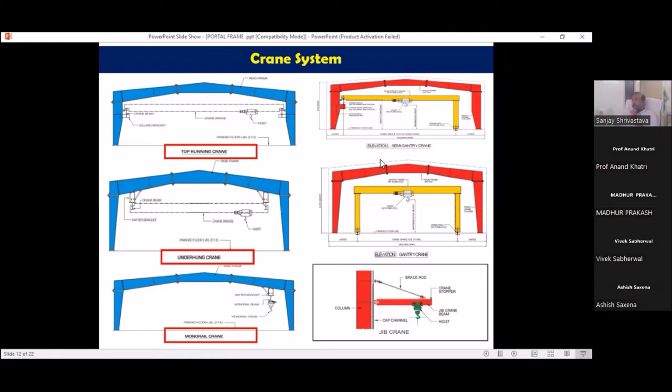This is actually called a Goliath crane. It is a semi-Goliath, where one side rests on the ground directly and one side rests on the column. This one is basically a full Goliath crane. It has no relation with our frame. It is basically an individual, self-standing system inside the building. It has no connection with this portal.